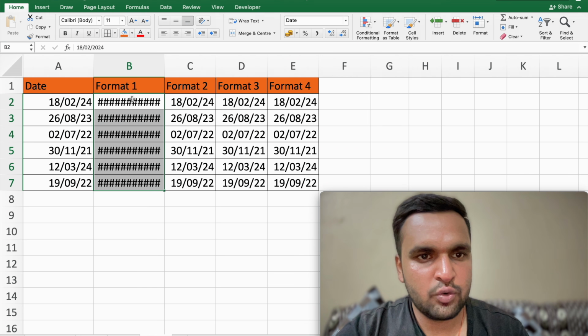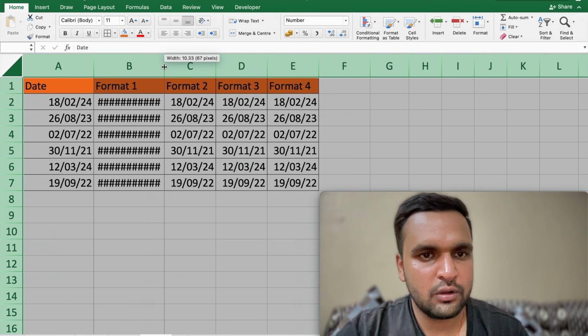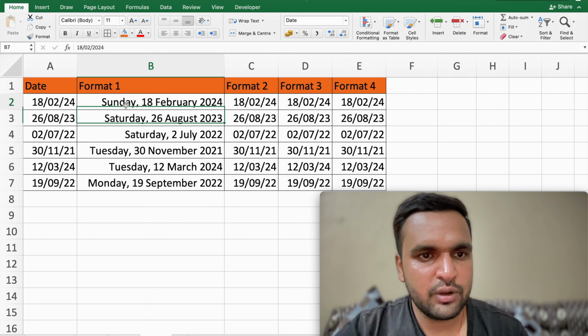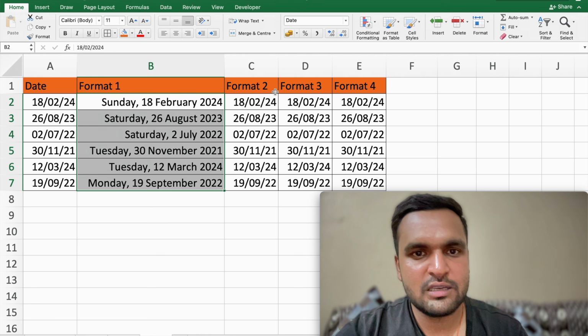And to change this, like, the hash is popping up, just what I'll have to do is I'll just have to select all this, just click here. As you can see, the format is changed.